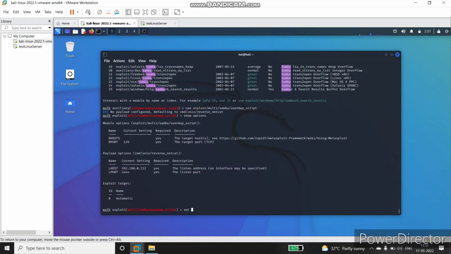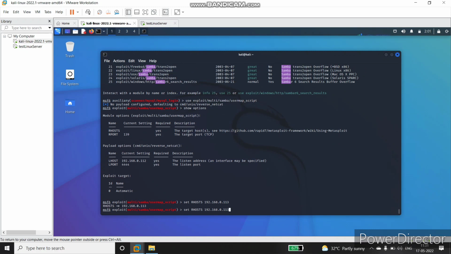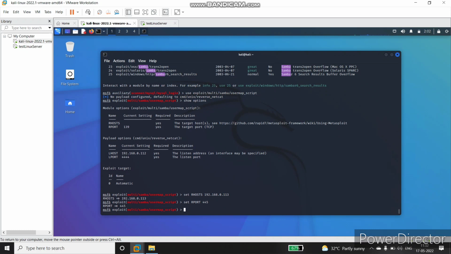For setting that RHOST, it's going to be 192.168.0.113, and for our RPORT it's going to be 445. That's the default port setting we can use for Samba sessions. It will be set.